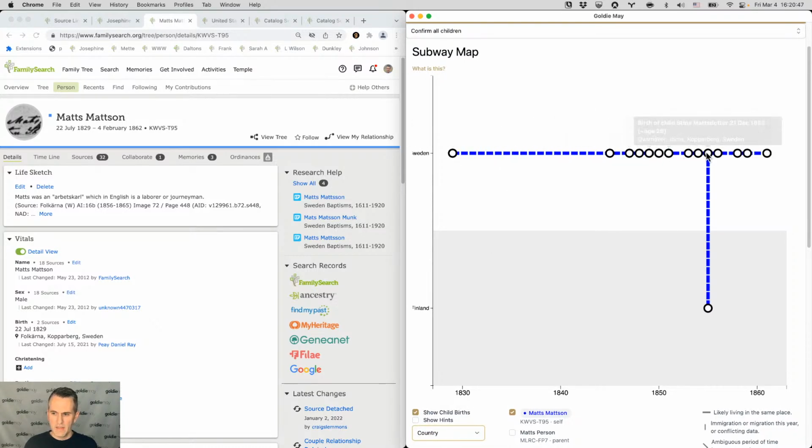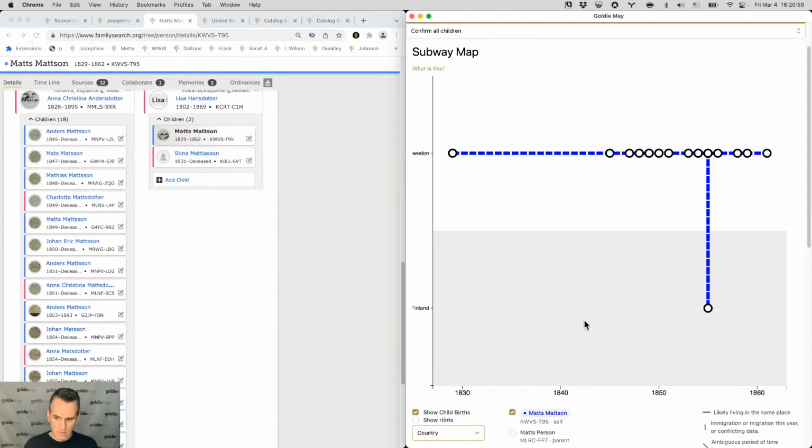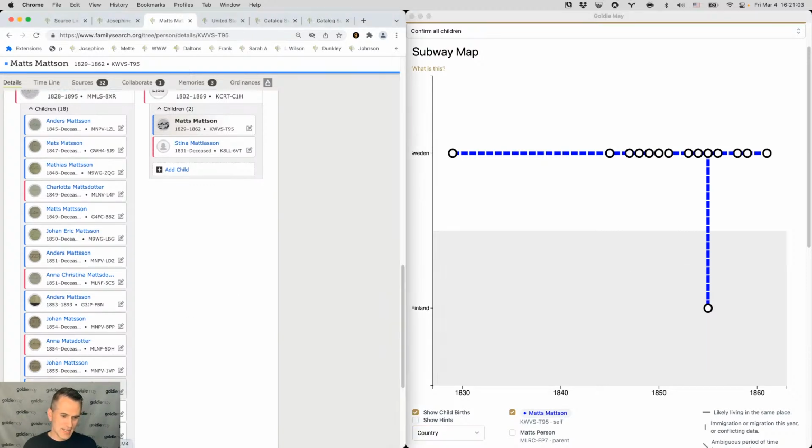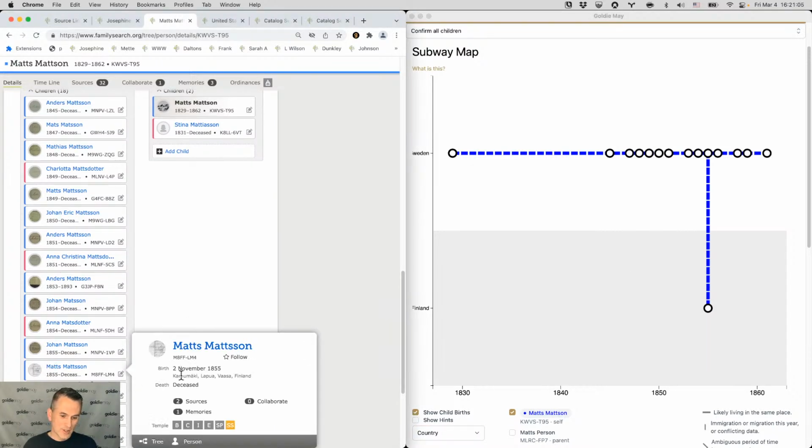Everything in Sweden, and then boom, one child born in Finland. Okay, so that's a really sharp line back, and so we'd want to look at that line of Matson. What was the year on that one? 1855, and just to see, is this child really part of the family? Really similar name, of course, but that automatically sticks out to me as something to look at.